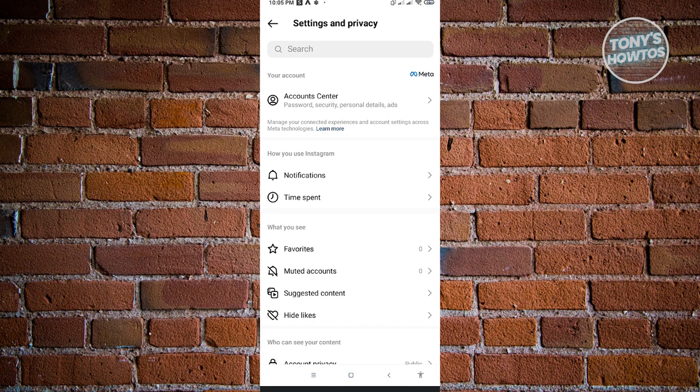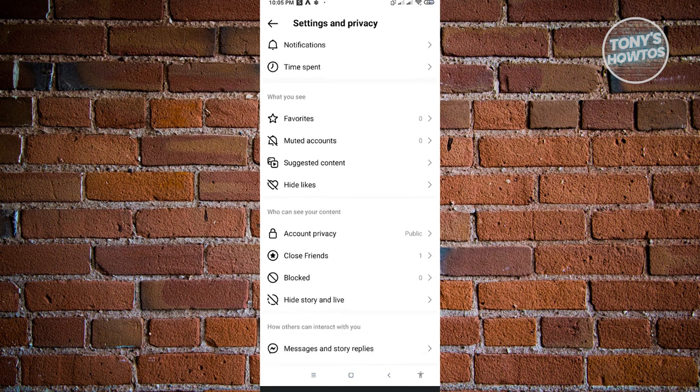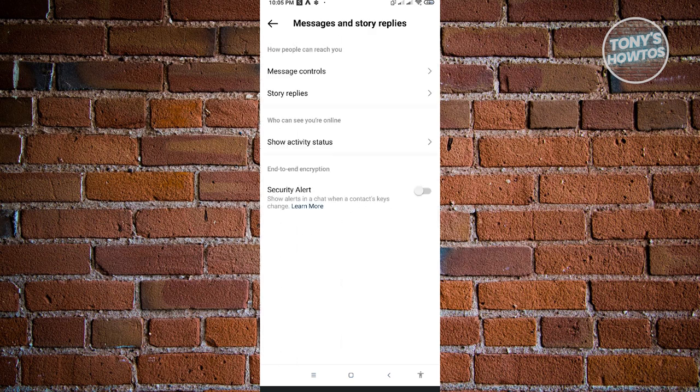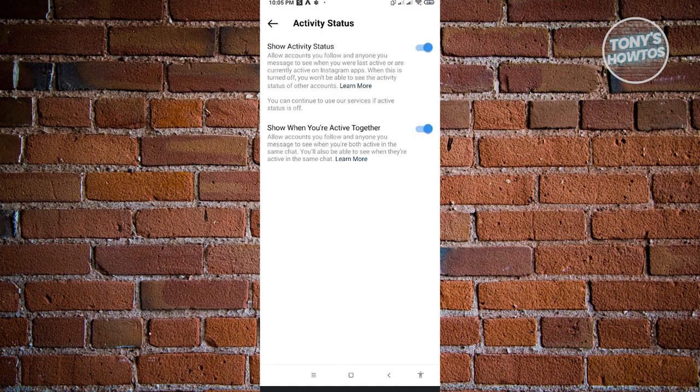Under settings and privacy, you want to scroll down until you see the section that says messages and story replies. That's under the how others can interact with you. And from here, you just want to click on the show activity status under who can see you're online. And from here, we have two options.